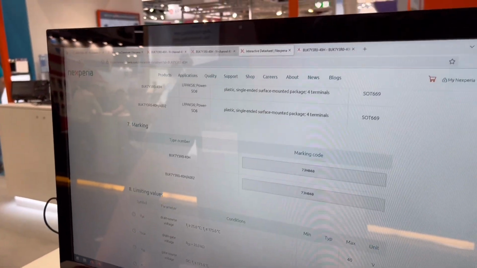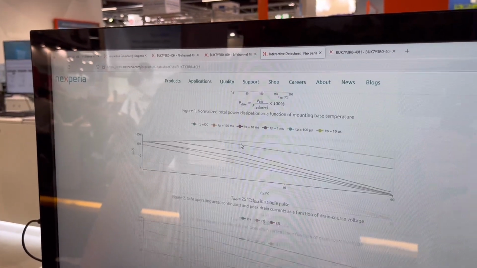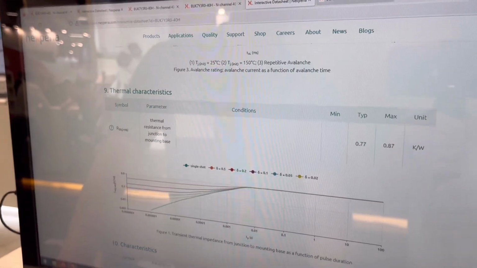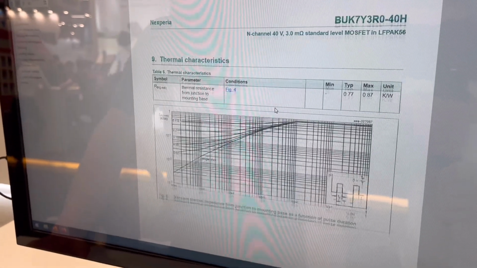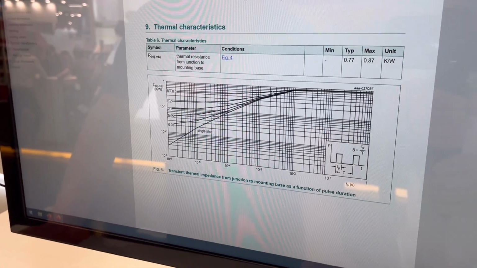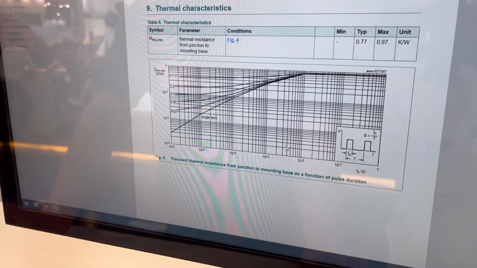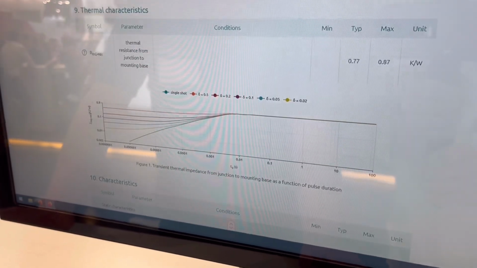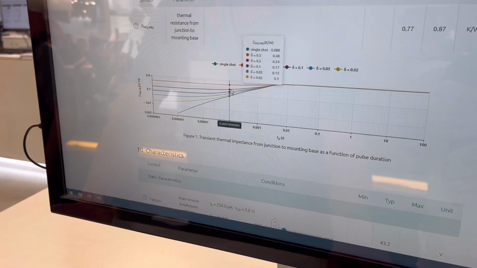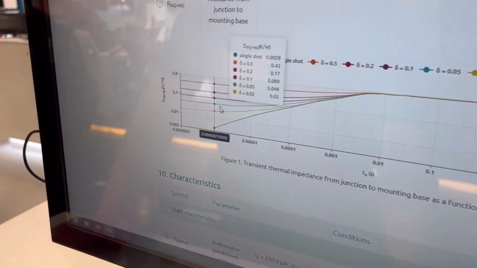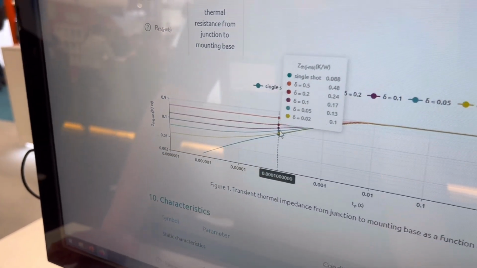Now, another area we've also improved is how we do figures. So again, if we look in a regular data sheet and you try to read the Zth figure, you have a log-log graph, and that's not always as easy to read off. So what we've done is, again, we've made it interactive. So you can hover over, and you can see the values at the different points of interest.